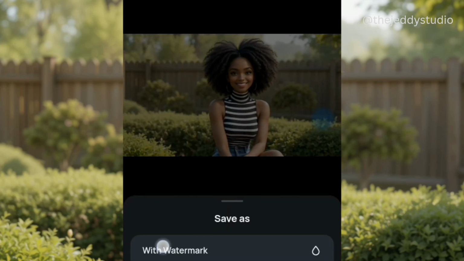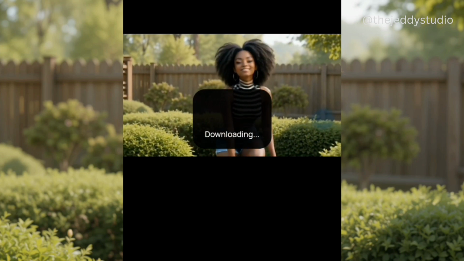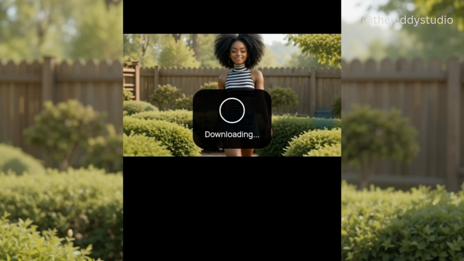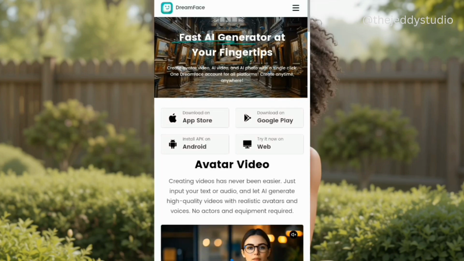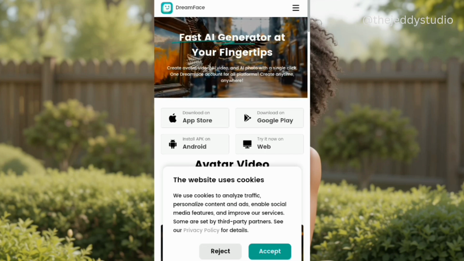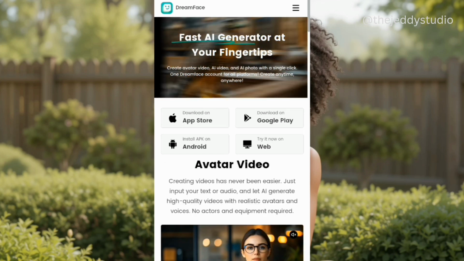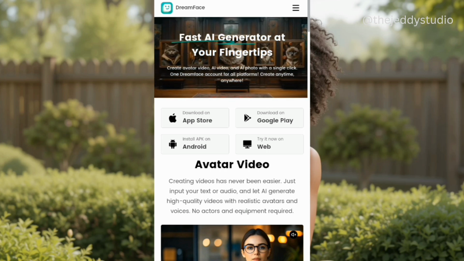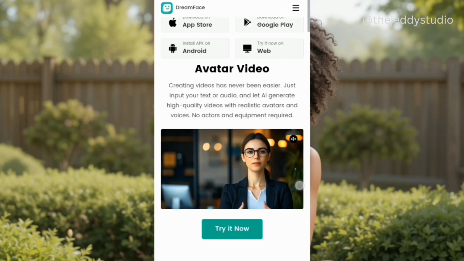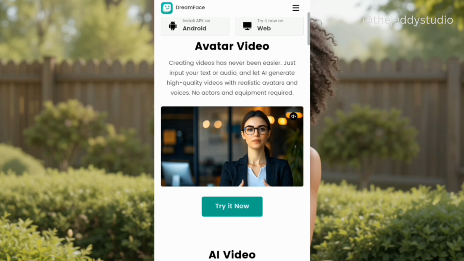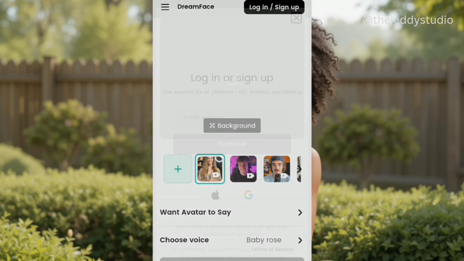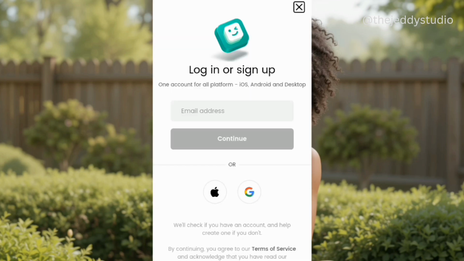Click on download and download with watermark. I will later show you how to remove the watermark. Okay, the next step is to add the audio and lip syncing. You're going to use Dreamface for this. You just click on Dreamface and create an account if you don't have one. You can create an account using email or your Google account.